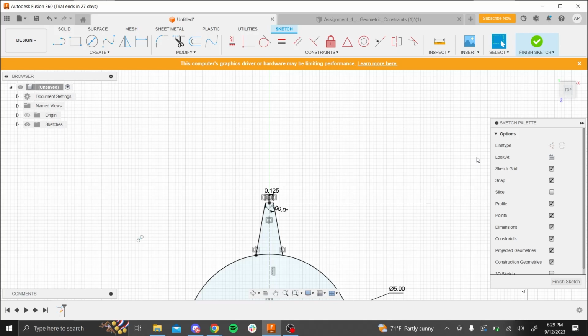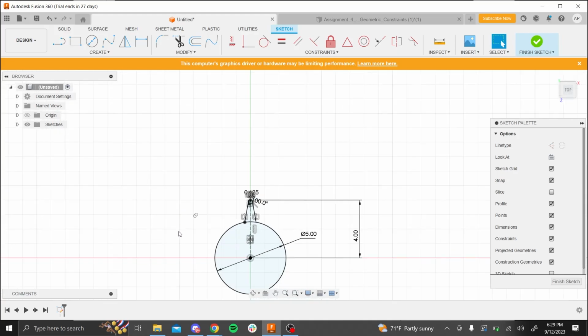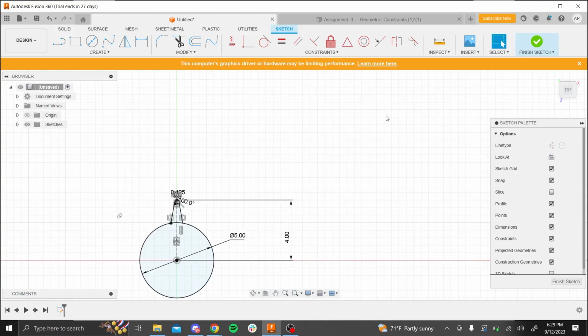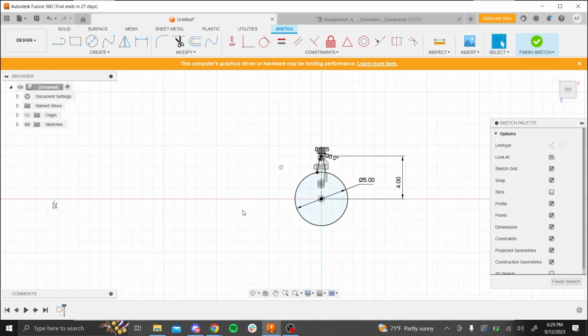A lot of you are doing really well and you've already patterned the gear, but for those of you who haven't done it yet, I'm just going to run it through with you real quick. So now that we have the gear profile, we're going to duplicate it multiple times around the circle to make a full gear, right?